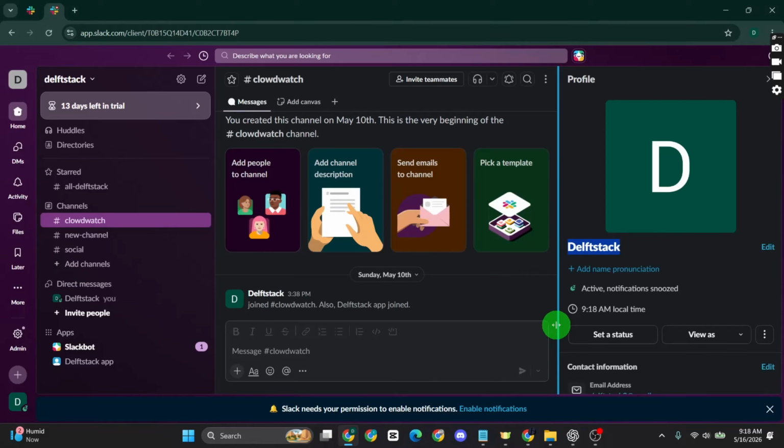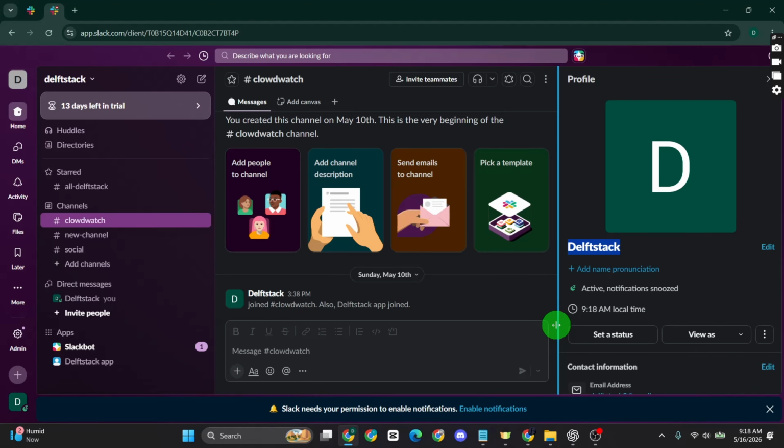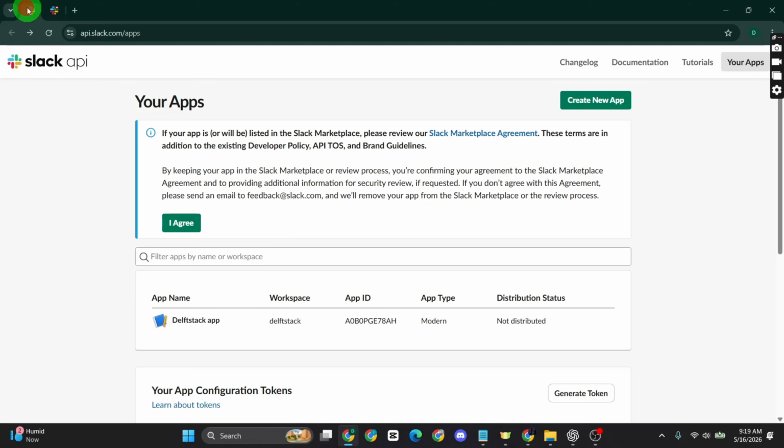In today's tutorial, we will learn how to fix the Slack API fatal error. This error usually happens when something goes wrong with your request, token, or connection. It is often caused by invalid authentication, an outdated API method, or a server issue.